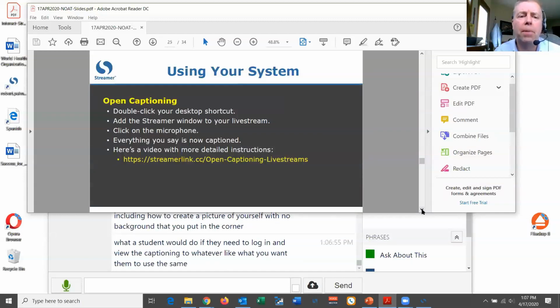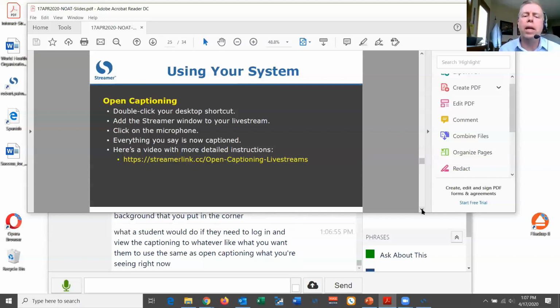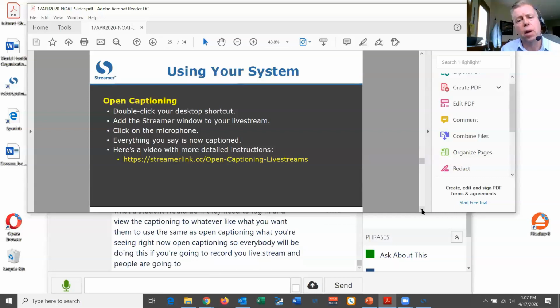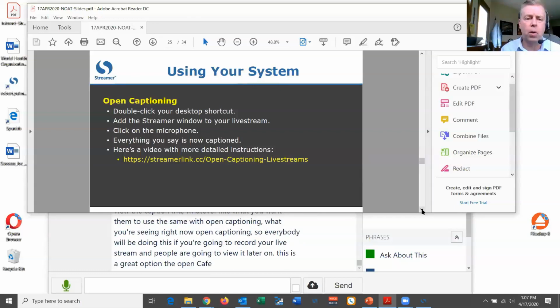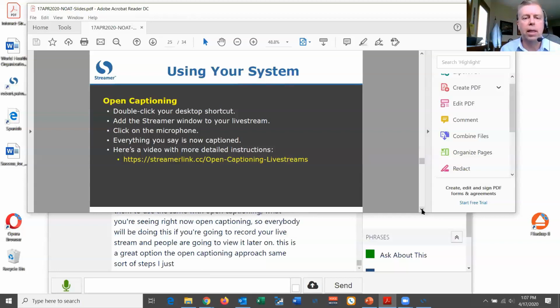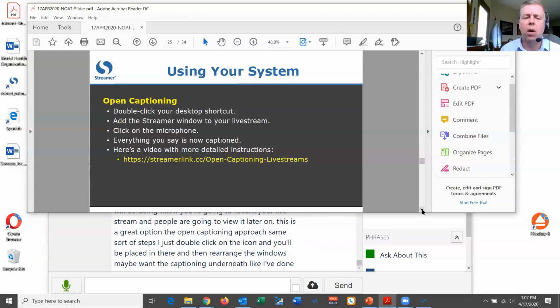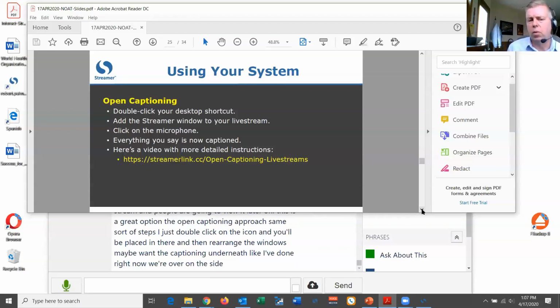Same with open captioning, what you're seeing right now, so everybody will be viewing this. If you're going to record your live stream and people are going to view it later on, this is a great option to use, the open captioning approach. Same sort of steps here, just double click on the icon and you'll be placed in there, and then rearrange the windows. Maybe you want the captioning underneath like I've done it right now, or over on the side. Either way is going to work fine.